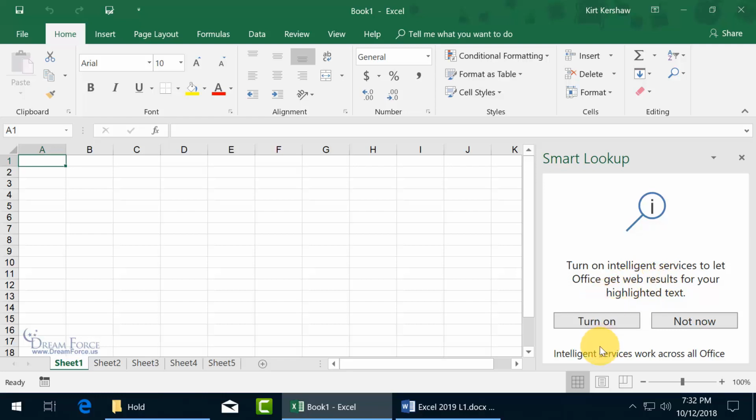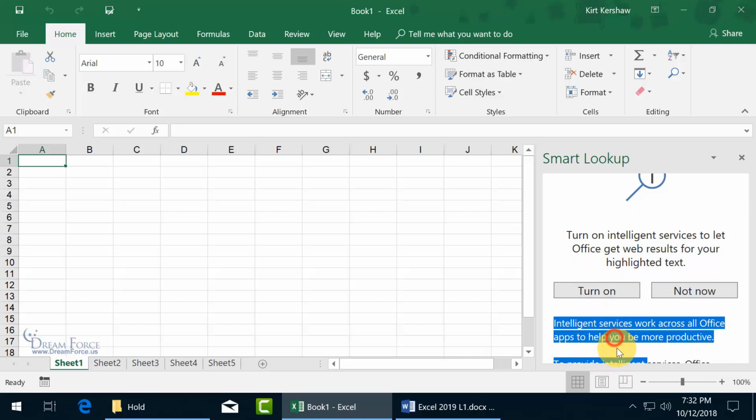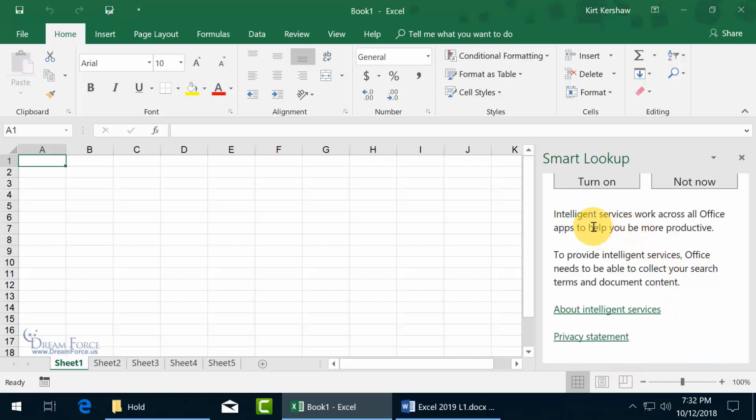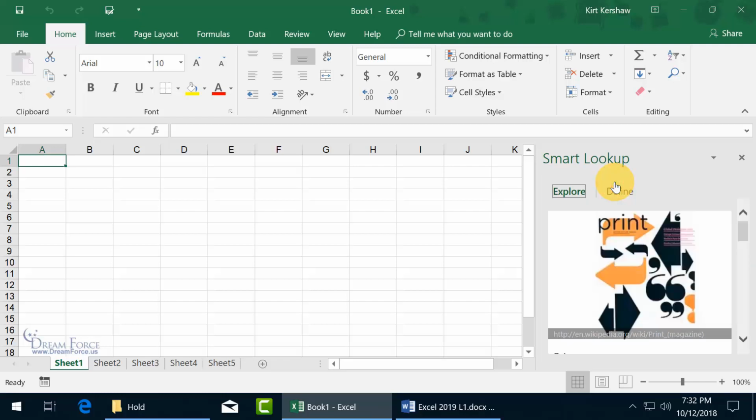In fact, let me go ahead and click and drag, and I ought to be able to scroll down. Intelligent Services works across all Office apps to help you be more productive. To provide intelligent services, Office needs to be able to collect your search terms and document content. Document content? Ouch. Let's go ahead and click on Turn On. And there we go. You can explore or define it.